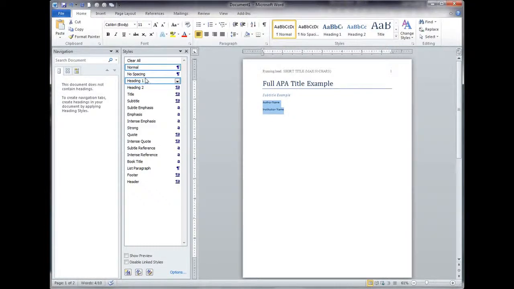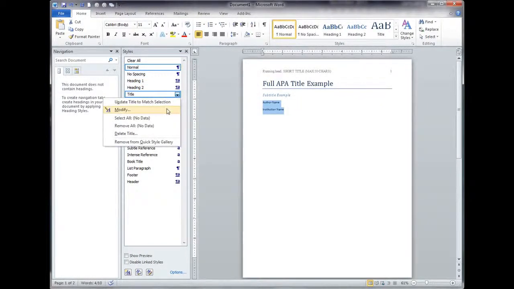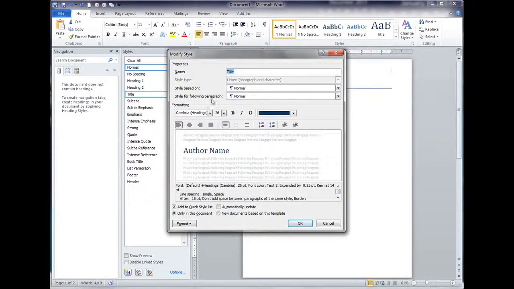You can see the style that they went in as normal. So we're going to come here and we're going to change that title and make it APA, but also make it the way we want it to. So you can see that the style is based on normal. That's going to come back and bite us here in a little bit, but let's just point that out for now. And the style for the following paragraph would be, when I hit return at the end of this, what's going to be the automatic next paragraph. Again, we'll leave that for now.